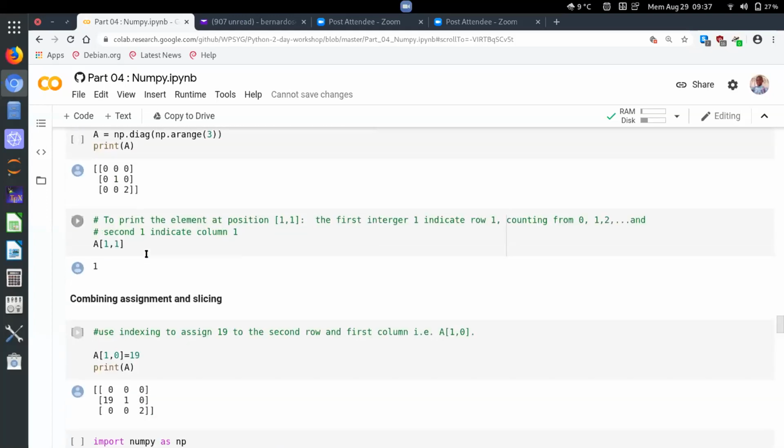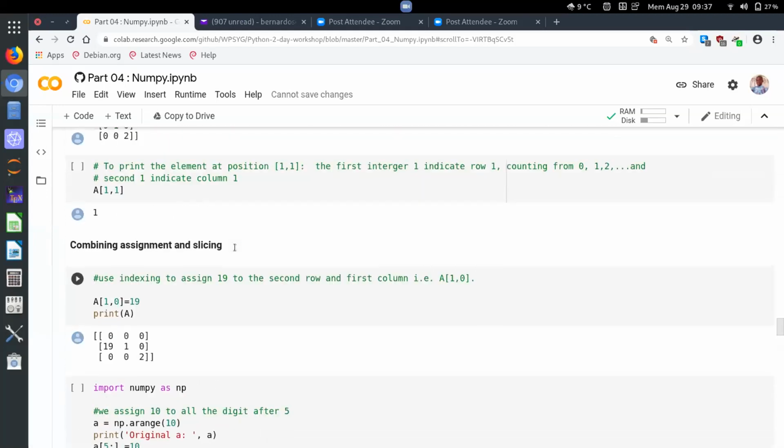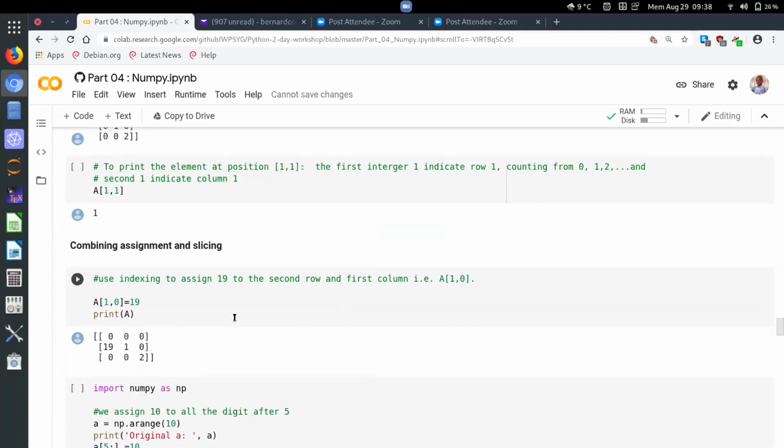Now, assuming I want to change any of the entries here, we do combining assignment with slicing. So I want to tell Python that on row 1 and column 0, I need that element to be 19. This is row 1, so I need 0, 1. So on row 1 and then column 0, I need this element to be 19. So you assign 19 to that slice, and you print out, and this is what you get.